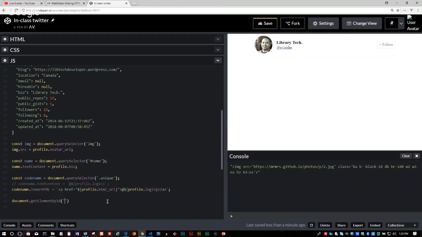Correct. It's the same thing, but you don't need the hash. So it's button. What did I just type? Submit. Right. Submit. So that gives me the same thing. Okay. Let's put that in a variable called const button equals. Okay, so now we have that button.